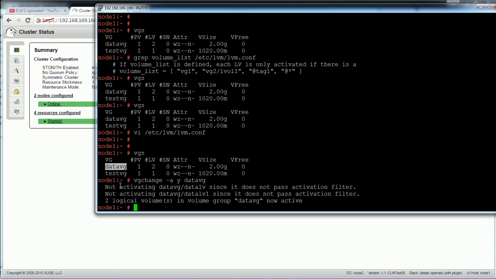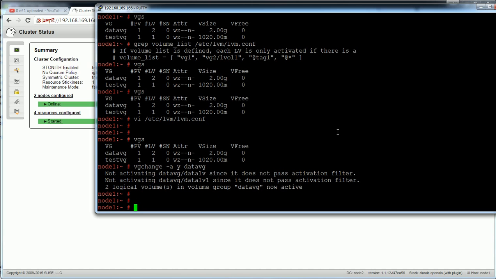What it says is that there is no activation of the data VG, since it has not passed the activation filter in the lvm.conf file, right? And there are two LVMs running in this data VG. It is not able to activate. So this is what it says.